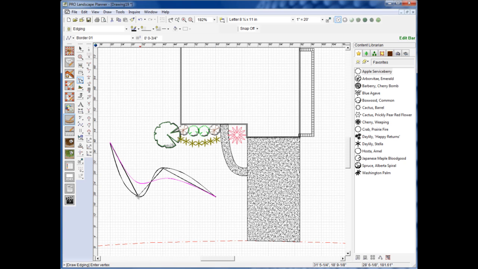Okay, now the differences between the fitted line and the spline curve: the fitted curve actually hits all points that we clicked on, whereas the spline curve uses the first point and the last point and then averages the curve, so you have a much smoother curve with the spline line. The fitted curve gives you a much broader curve. Okay, so you can choose either the fitted or the spline curve, and we're going to come around and draw in a bed using our edging tool.